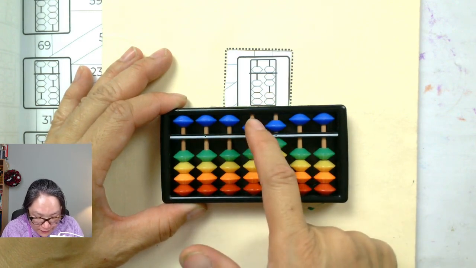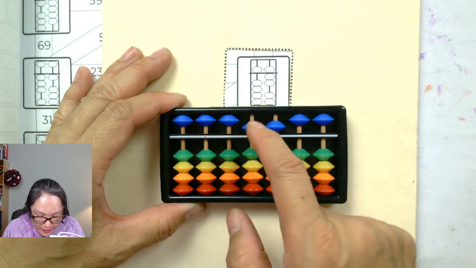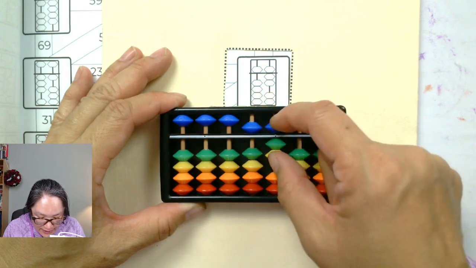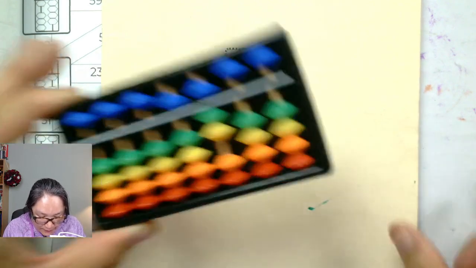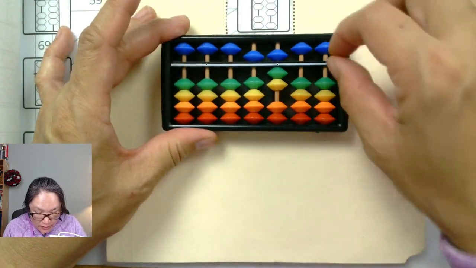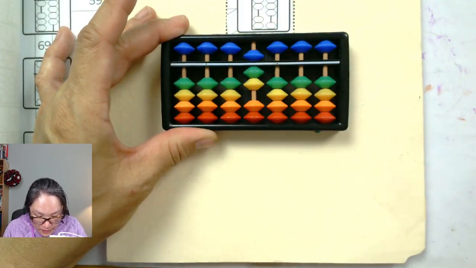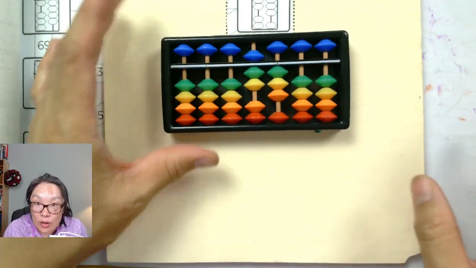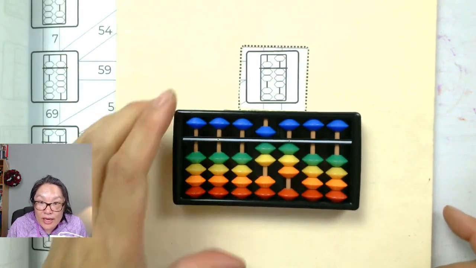So it is 57. This is a 50, and then this is a 7. 5, 6, 7, 8. And then we have this one. So we have this, and then we have that. Oh, you can't see that. That's not right.